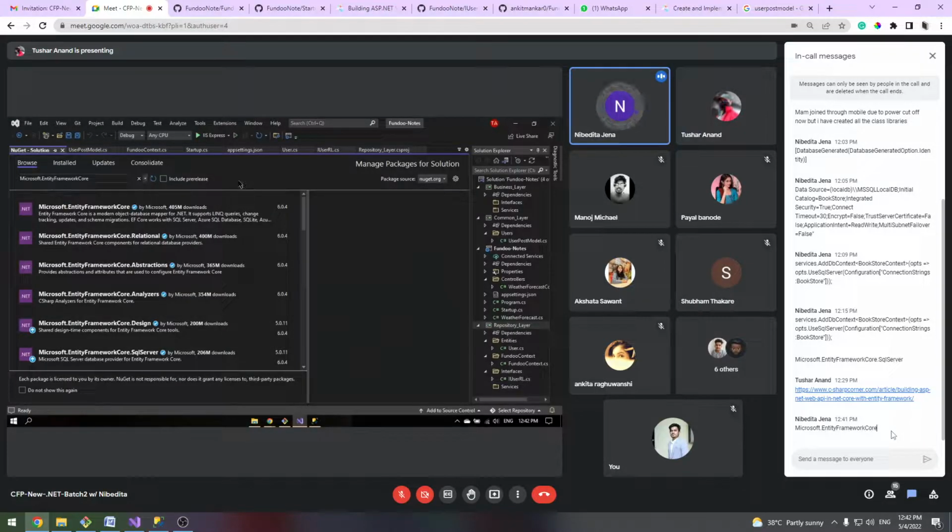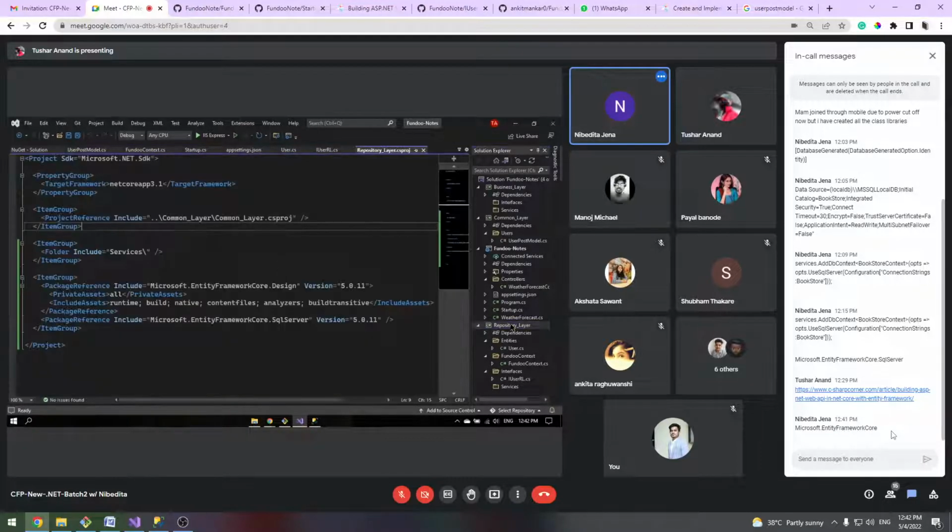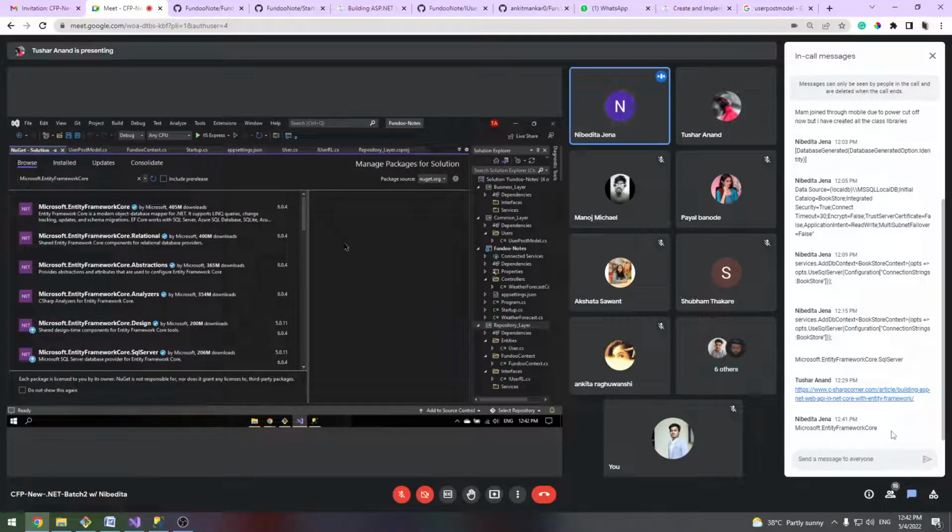See, before that, just check whether it is installed or not. How to check? Double click on the repository layer. Right now you have this SQL Server, and where is your tool? You have not installed the tool one? Microsoft tool. I did it. Then where is it? If you did it, then where is it?